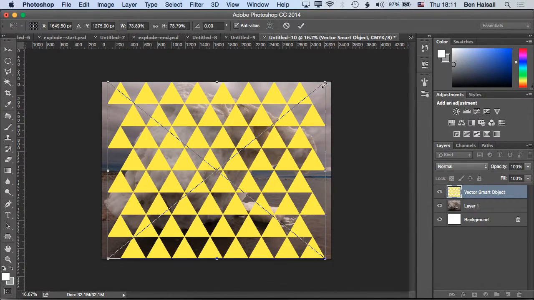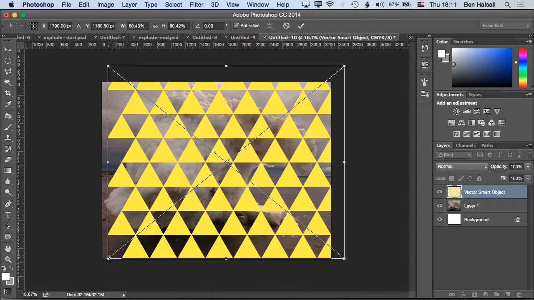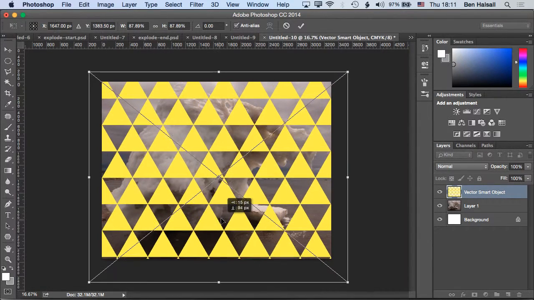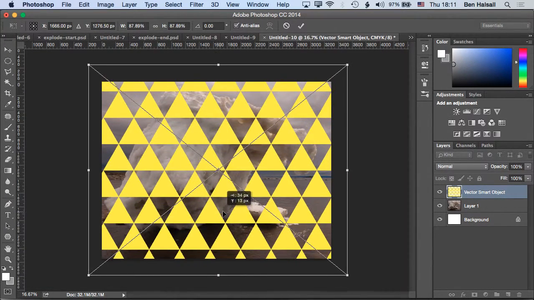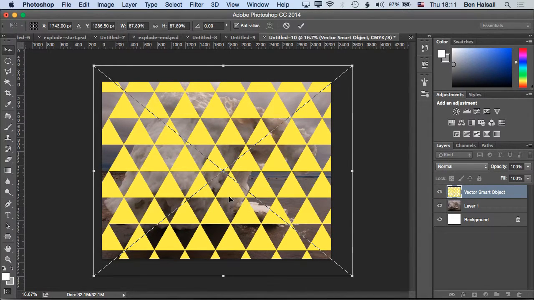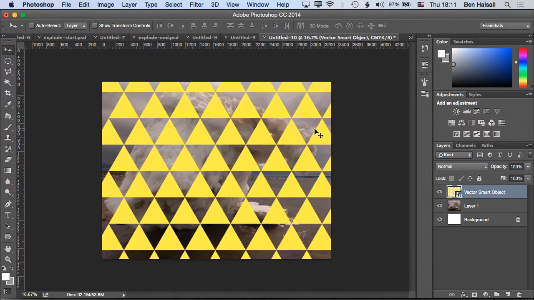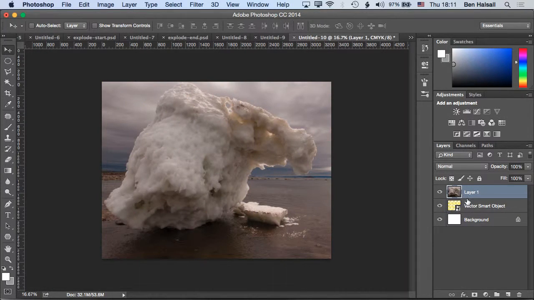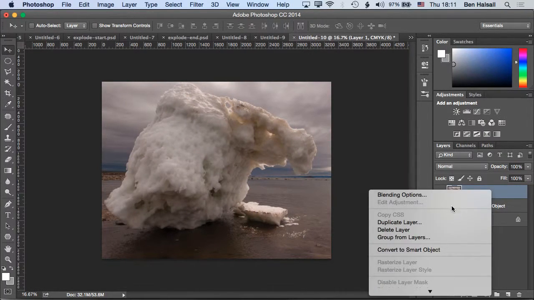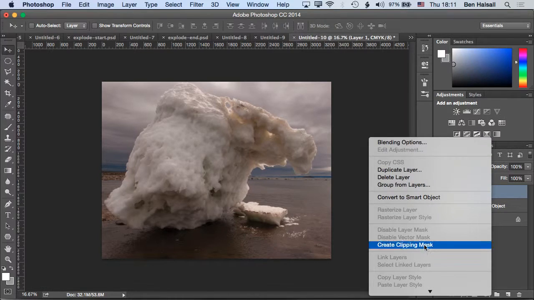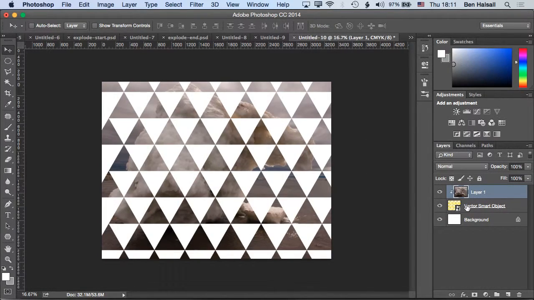Basically you can see here that now we've got a smart object layer that we can use to apply different effects to different parts of this image. If I pull this above, right click and go to create clipping mask, I put the image in the triangles. I get a nice effect there.